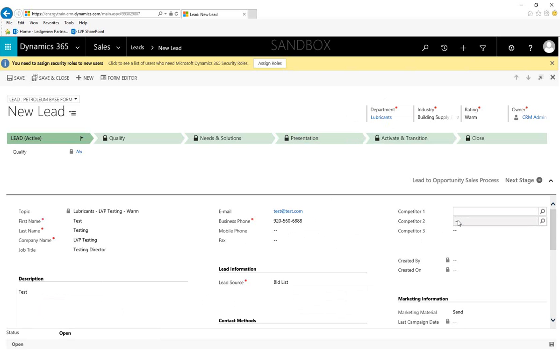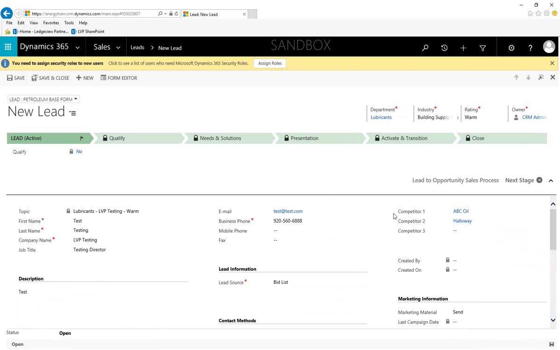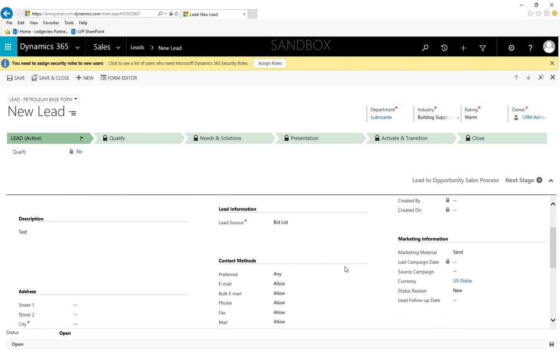And then competitor 1, 2, and 3. If you guys remember, it used to be where this was a subgrid within the opportunity form, and you could add as many as you want, but it was a little bit difficult to report off of. So we added 3 competitors, and this just looks up to the competitor field. So if I put these in, I'll show you when we create the opportunity where they show.